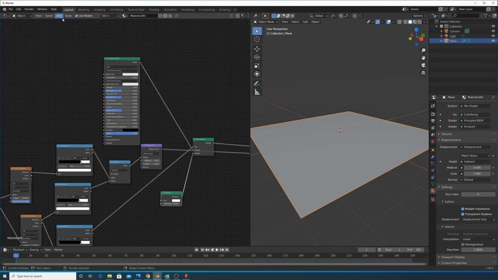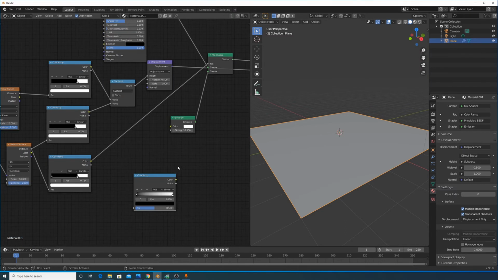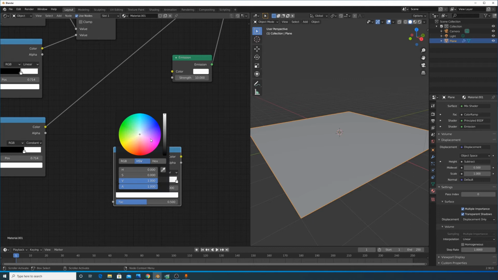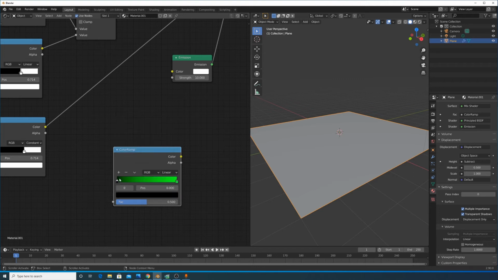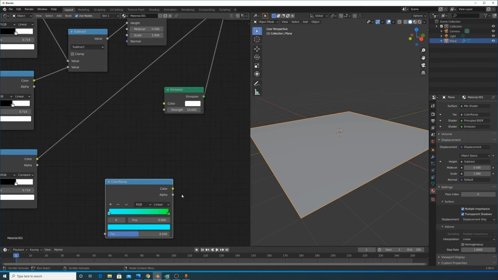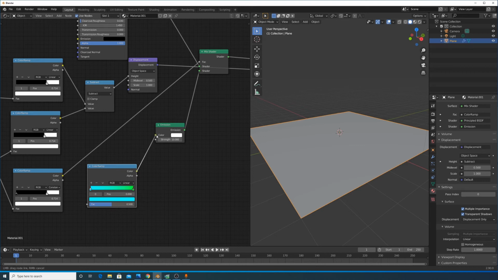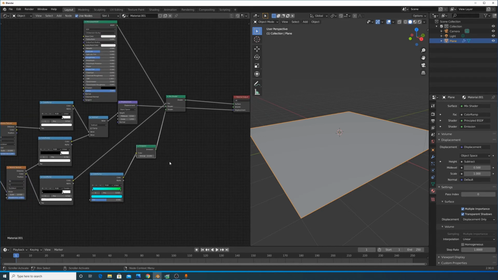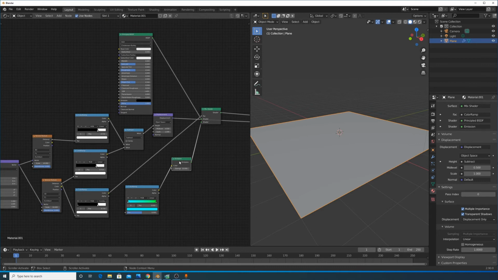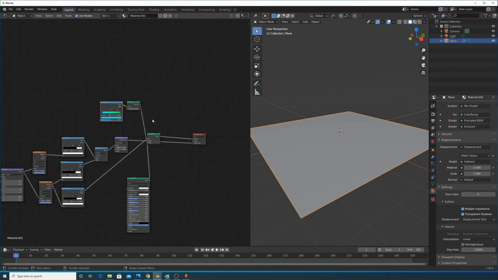I'm going to add another color ramp. And I will set the one on the right all the way to green. The one on the left will be set all the way to blue. I'm going to connect that to the emission shader. And let me actually bring that to the top and this one to the bottom to make things a little bit easier to understand.